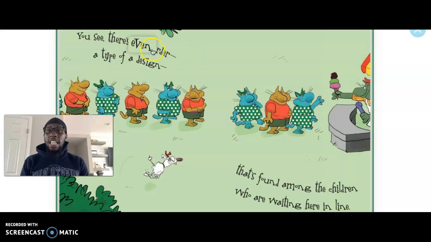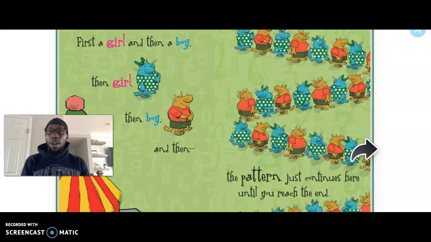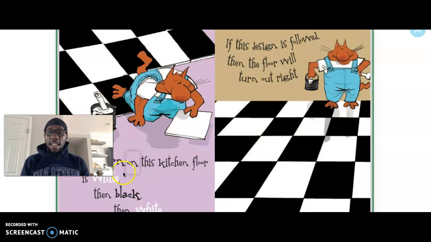You see, there's even order, a type of design that's found among the children who are waiting in line. First a girl, and then a boy, then a girl, then a boy, and then the pattern just continues until you reach the end. The pattern on this kitchen floor is white, then black, then white. If this design is followed, then the floor will turn out right.